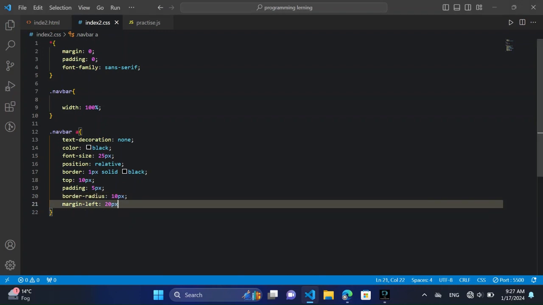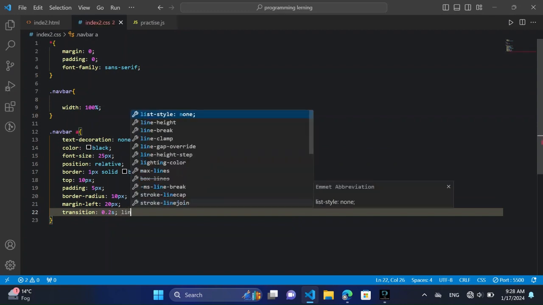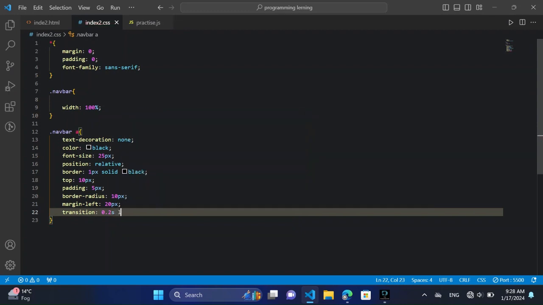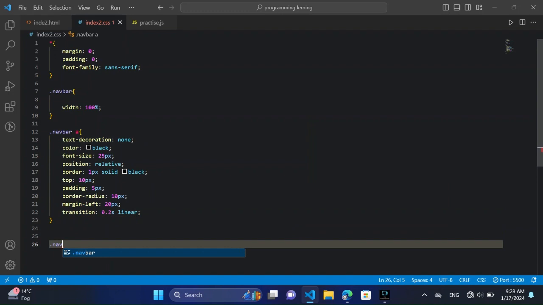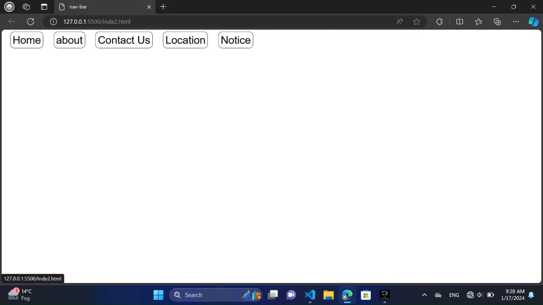Add transition 0.2 seconds linear. Add a hover effect in the menu bar. Change the left in the hover effect.